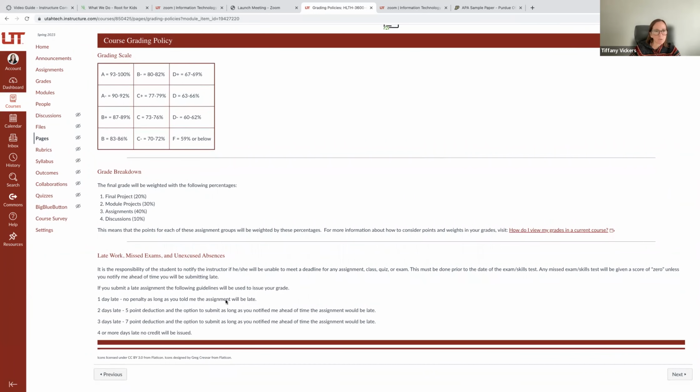And then the late or missed work policy is here. You do have to notify me if you are going to be late with an assignment, a discussion, or any post of any kind. If you're going to be late and you notify me before the due date, you have a 1-day grace period to get it submitted. After that, if you are 2 days late, you will receive a 5-point deduction plus any deductions for errors in the assignment. On the 3rd day that it is late, you'll lose 7 points, and you will have to have informed me that it was going to be late. On day 4, that's the cut point. You can no longer submit after you're 4 days late. So just be aware of that as you are approaching your assignments.